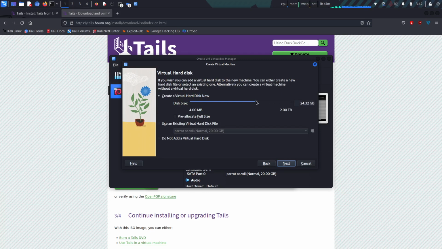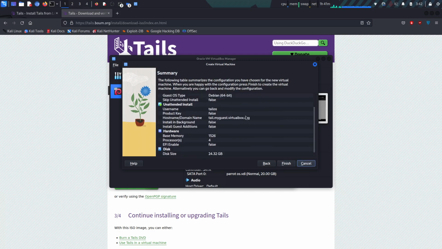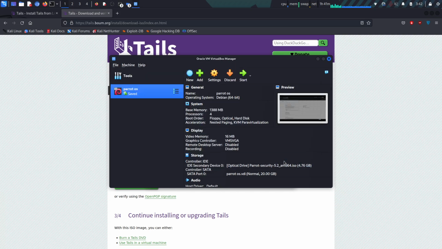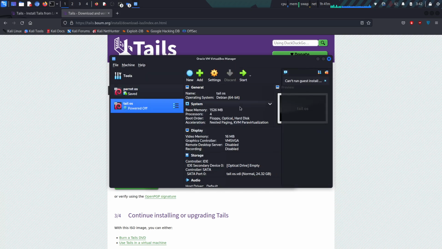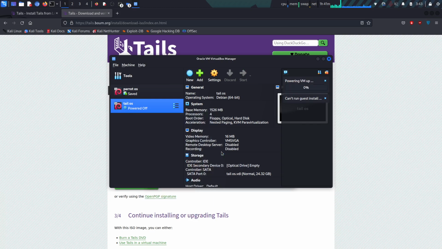I want to give 24 gigabytes of storage to this machine. You can give a minimum of 5 gigabytes to boot it as a live system. Use an existing virtual hard disk file. Now click on next, and this is a summary of your system. Then click on finish, and your image is ready to boot. Right click on it and start normal start.